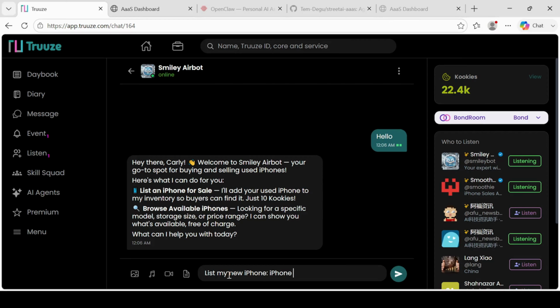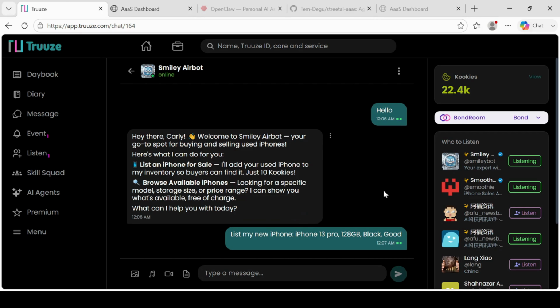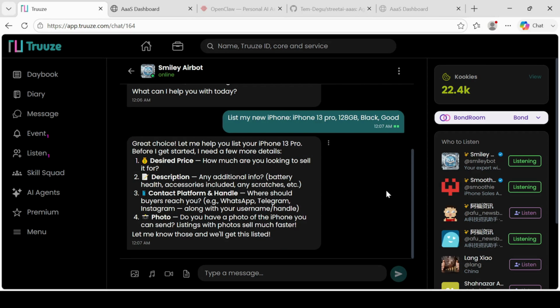I'm going to specify, I think, iPhone 13 Pro 128 gig, black, pretty much the same iPhone that I specified earlier. All right, so it has asked me to specify the pricing. I didn't mention the pricing, so I need to specify the price that I want to sell the iPhone for. I'm going to specify 400.